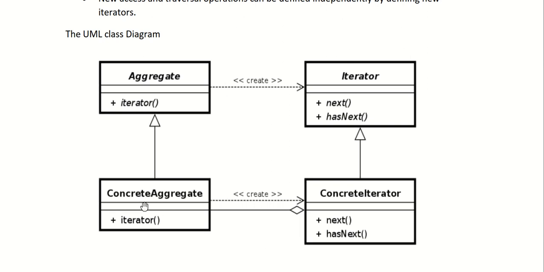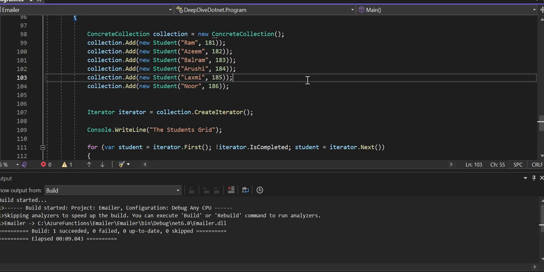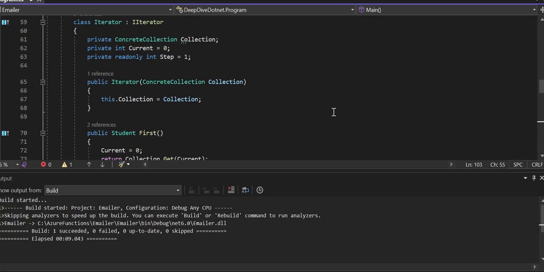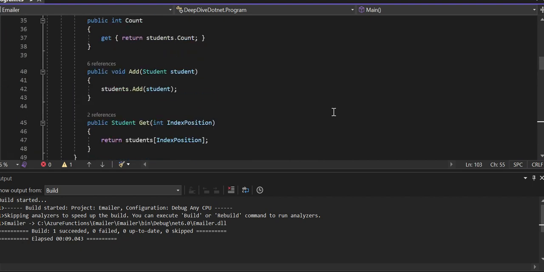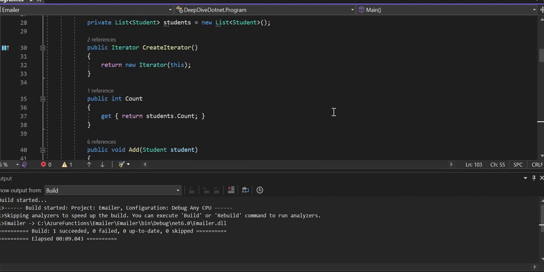So your concrete aggregate is the class which will basically create your iterator. There is a create iterator method which creates the iterator for this particular concrete collection, and that iterator will traverse through all of your collection elements. So that's pretty much from the iterator side. I hope you understood the crux of this particular design pattern. Very easy. So that's all from this particular design pattern.